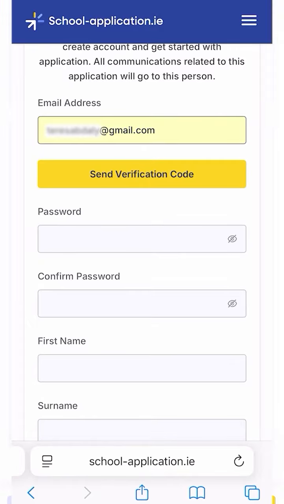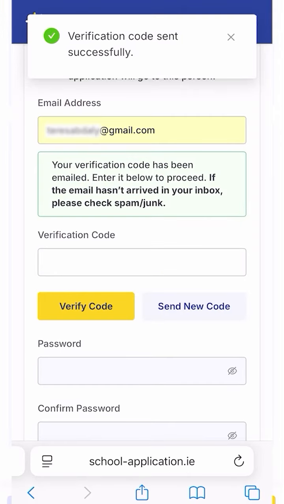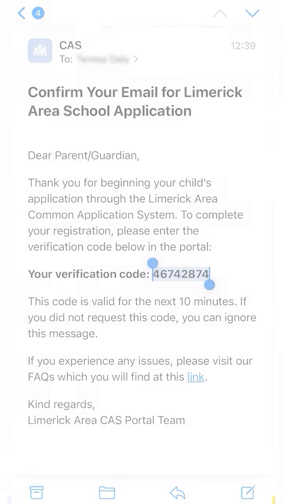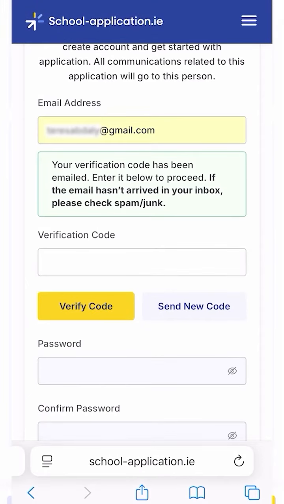When you add your email address and click Verify, we'll send a code to your inbox. If you don't see it straight away, please check your spam or junk folder. If it still hasn't arrived after 60 seconds, click Send New Code. It won't resend before the minute is up, but after that, you can try again.